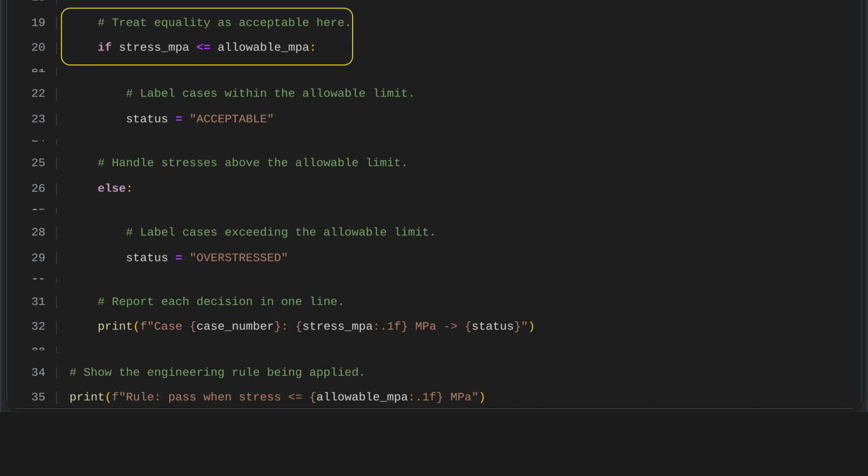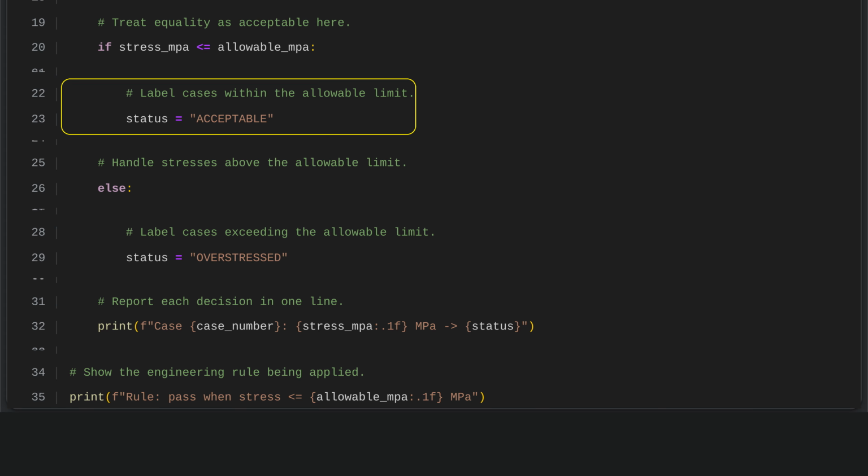The code checks whether the current stress is at or below the allowable limit. If it is, the stress is considered acceptable and safe under the defined engineering criteria. The code marks the status as acceptable when the current stress is at or below the allowable limit. This indicates the stress level is safe and meets the required engineering criteria.